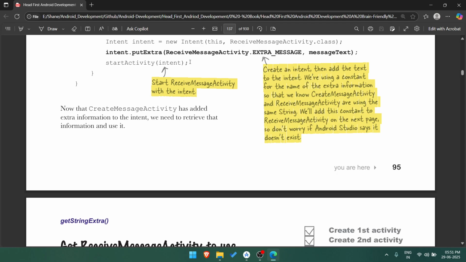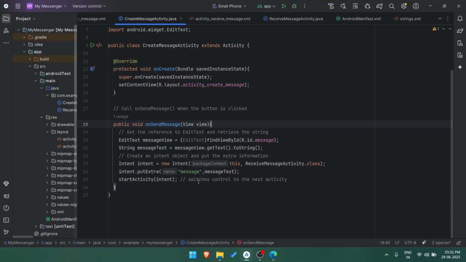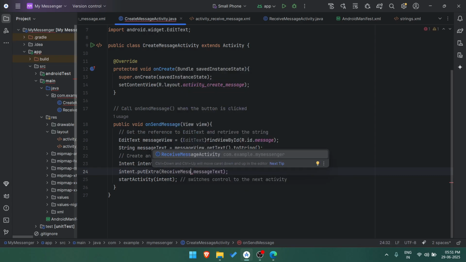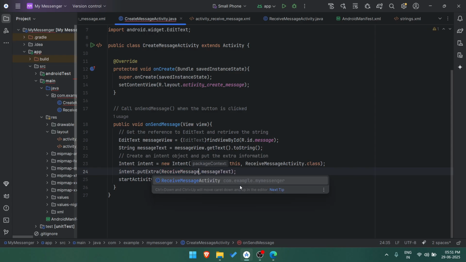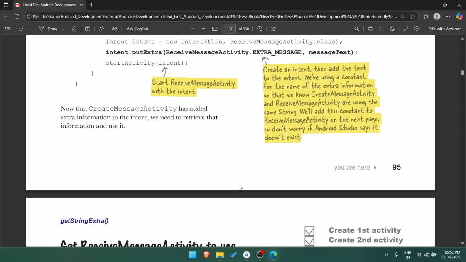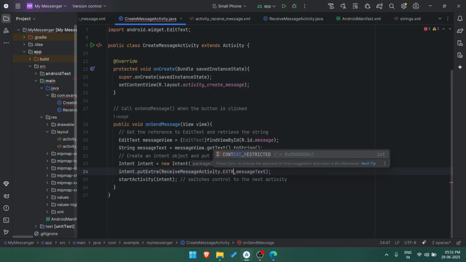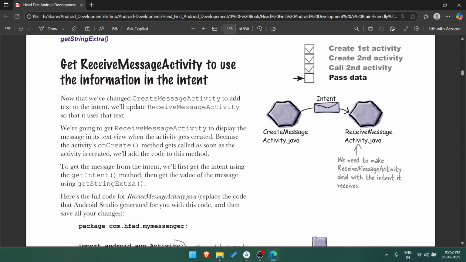So receive message activity dot extra message instead of message. Receive message activity dot extra message. So it will throw an error, which is okay for now. Okay, get receive message activity to use the information in the intent.